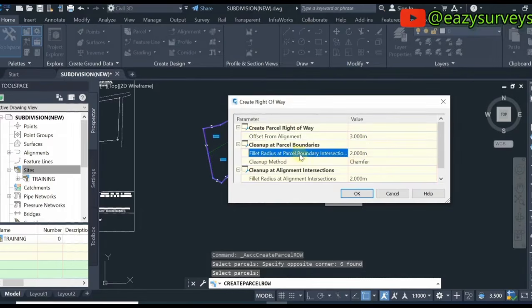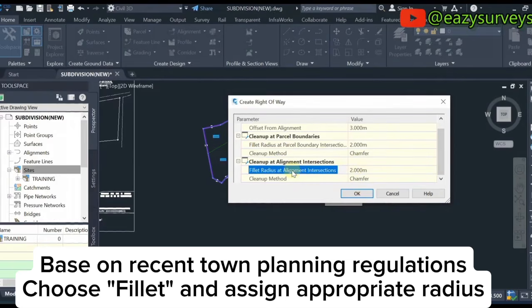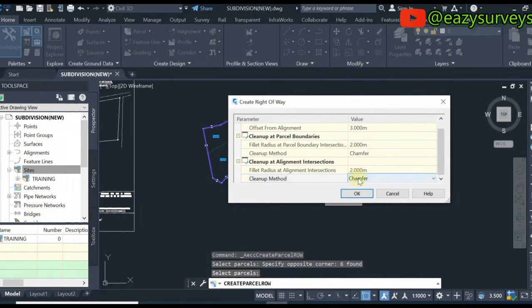Alright, then here the fillet radius at parcel boundary intersection, I'll leave it as 2. Then here, if yours is on fillets, you make it chamfer, to be a very sharp edge. Then here you make it 2. The fillet radius as well, 2 meters. I'll be leaving it as 2 meters. You can use any unit of your choice. Then here I'm going to leave it as chamfer. Then click on OK.